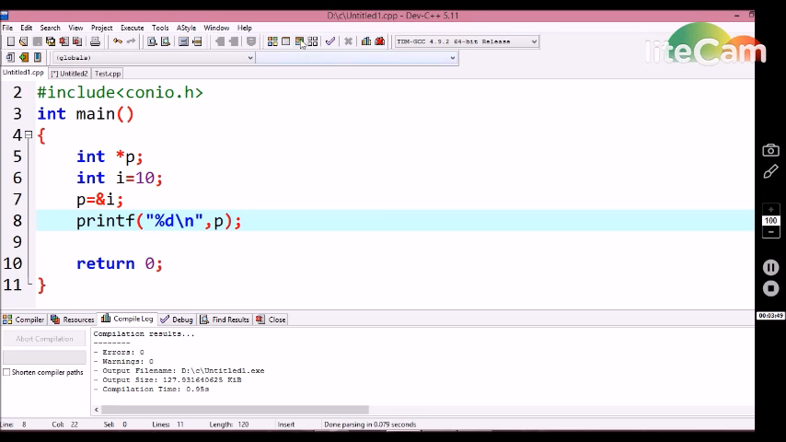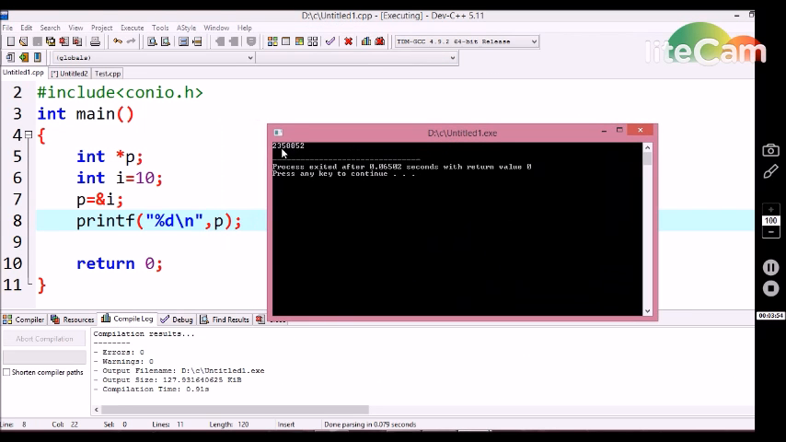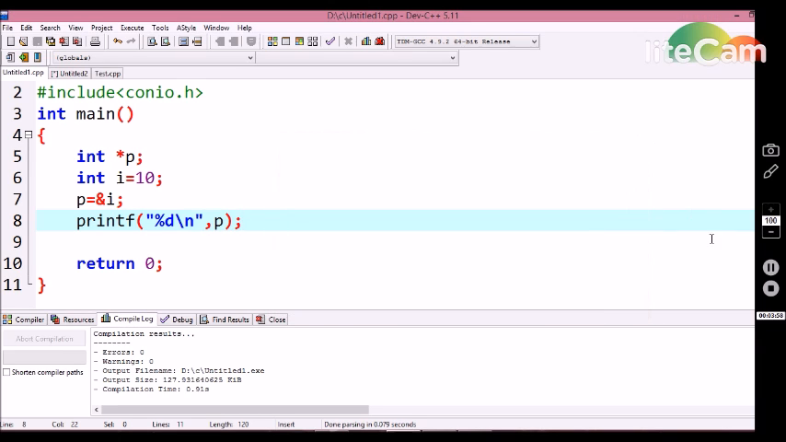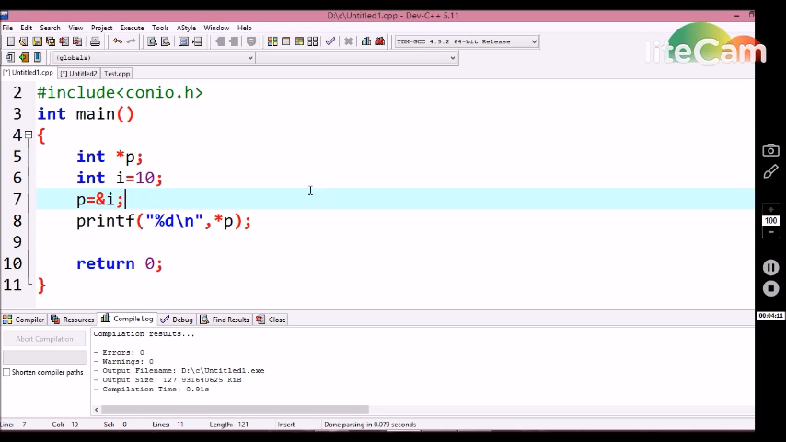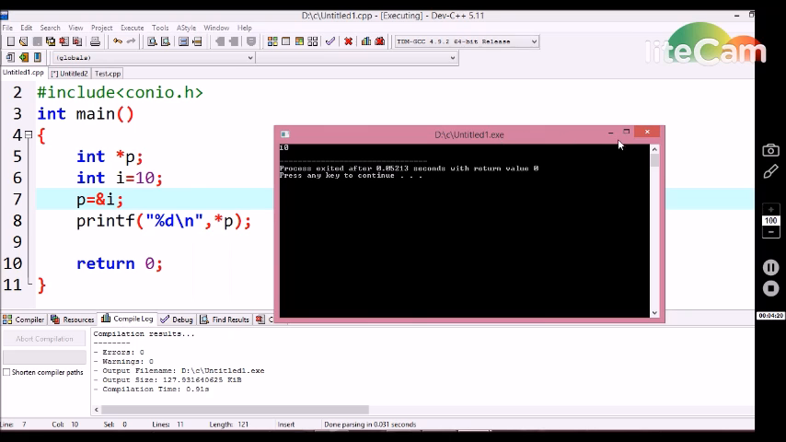So we are getting 2350058 as an output. If I need the value at the address location that the pointer p holds, then I have to put a star before the pointer variable p. Let's compile this. We are getting 10 on the output screen.